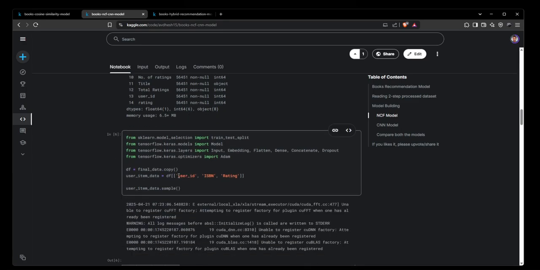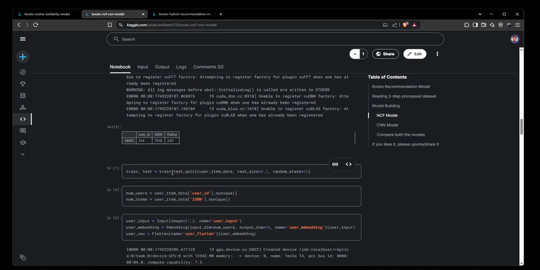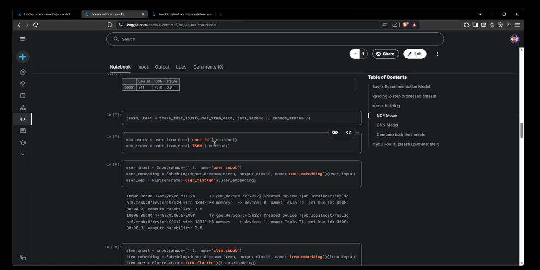So that's why we are taking only these three columns. Okay, so let us move with this part. I am getting this sample from this data set, user item data, and creating the embeddings, like train and test, after splitting the data set, so that it will be tested before completing the model.